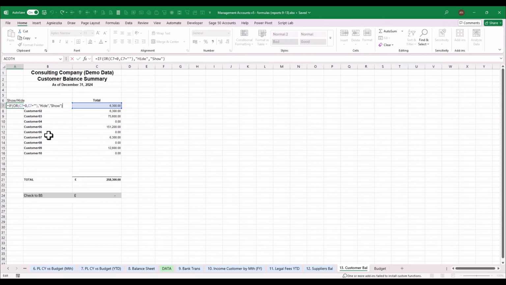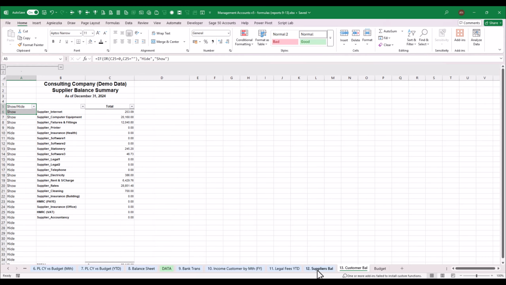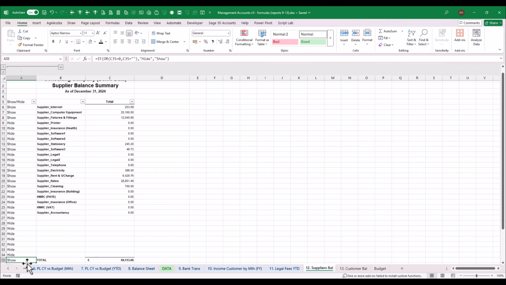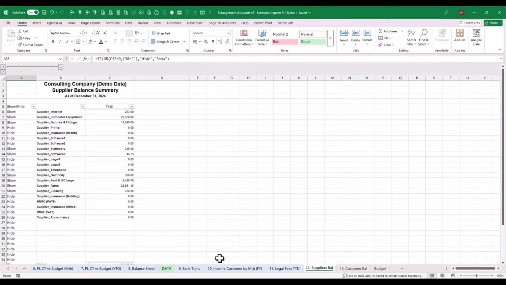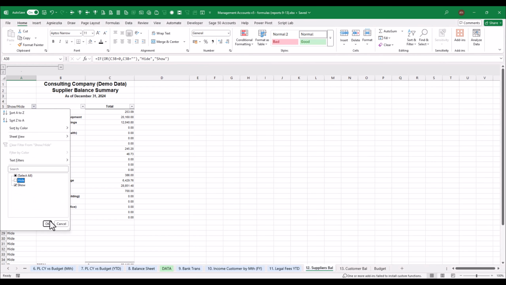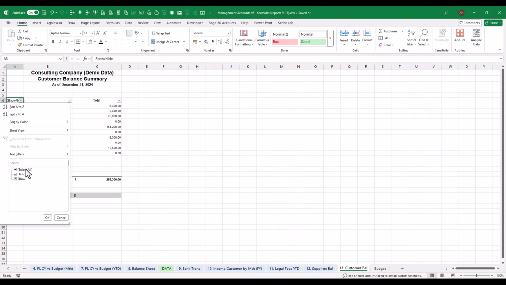Okay, so the formula is the same. I want to show my check. So I will, and I want to show the check here as well. Although this shouldn't, okay, this will still show if I just check. So instead, I'm just not going to have the formula here. So now filter, and we just want the show.